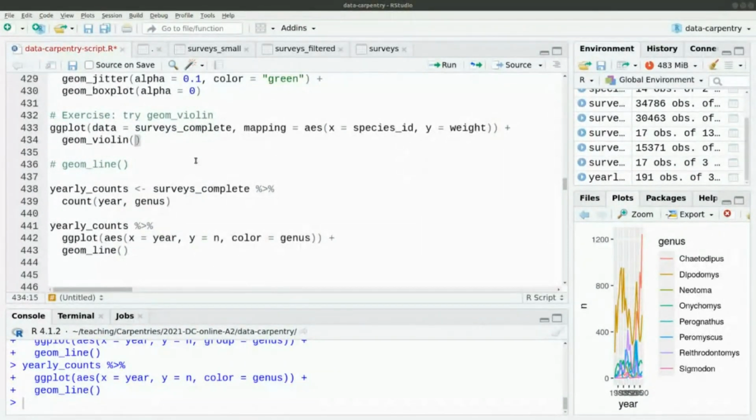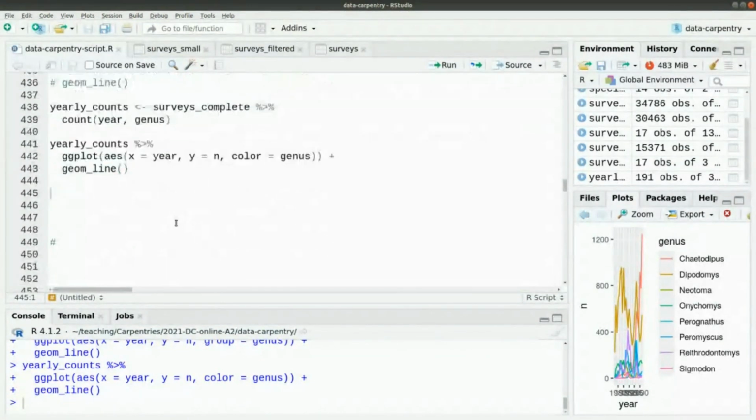And there are many more geoms, so we can't go into detail, but the book I mentioned yesterday, R for Data Science, has some other examples, for histograms, let's say. And there are also examples in the ggplot package description, more in a tutorial style as vignettes. All right.